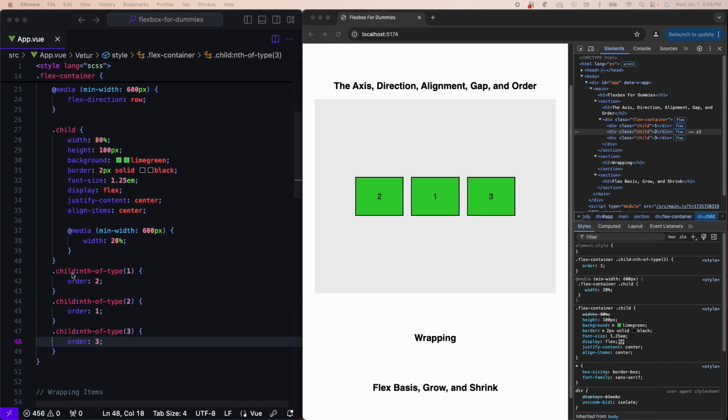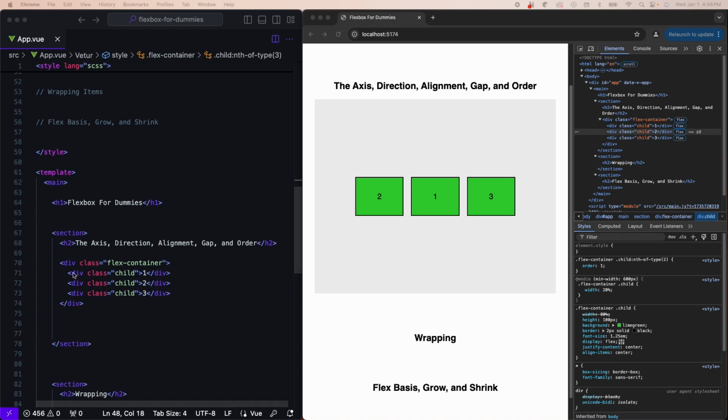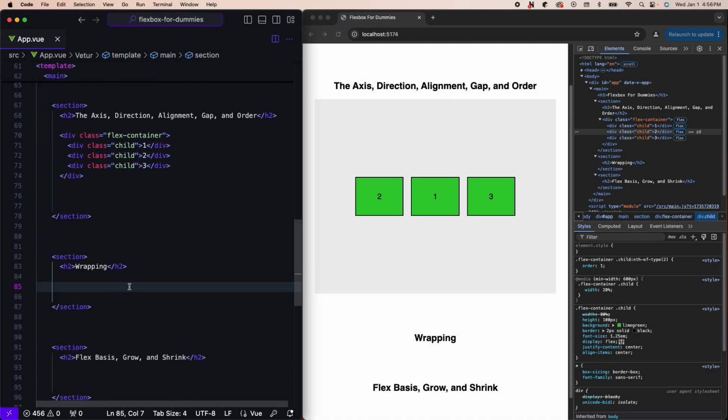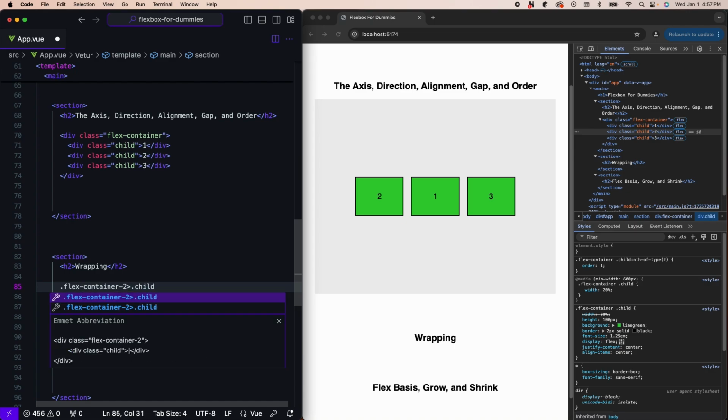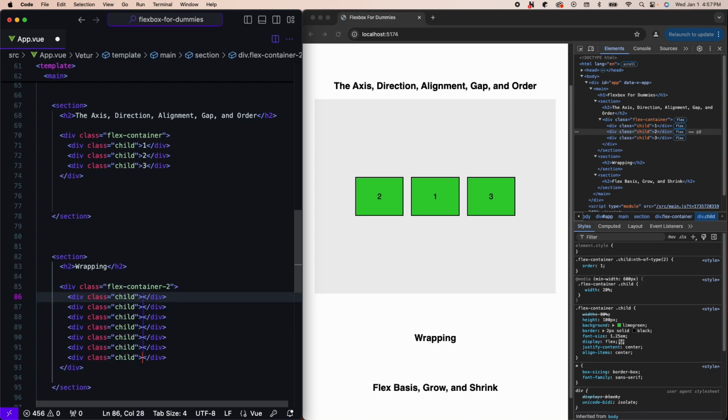So let's move on to wrapping items. This is really important for when you're working with dynamically generated content. Think like an e-commerce store with products. So let's create a new flex container 2 and give it 7 child items. And we'll number them.